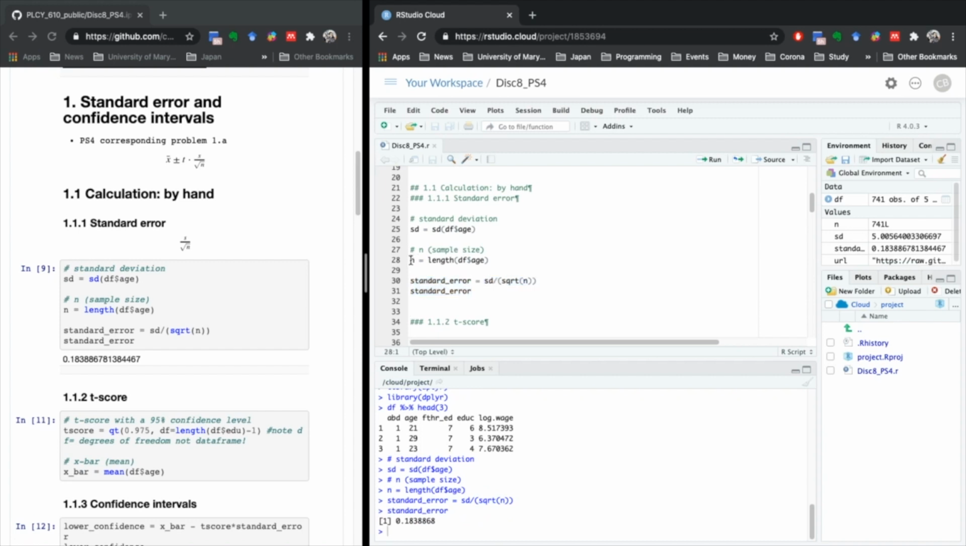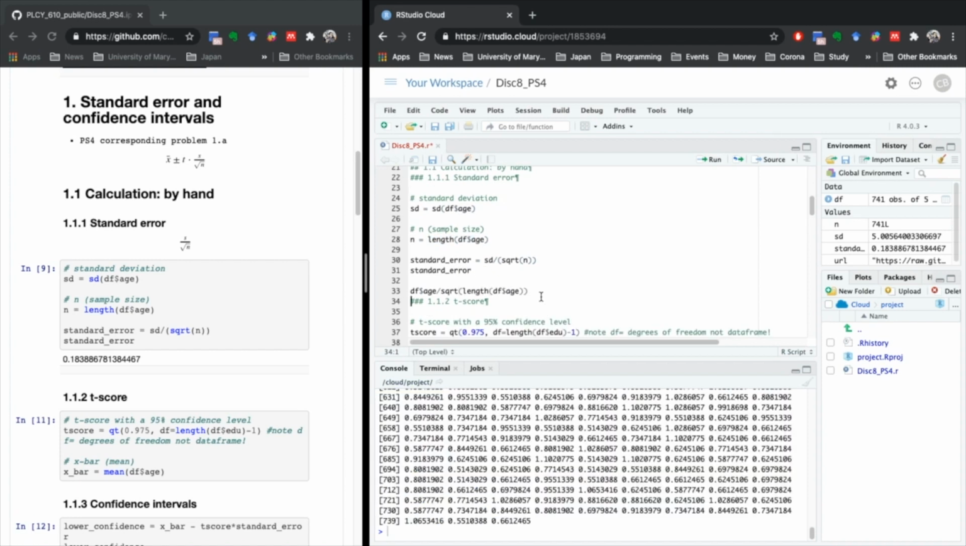Now, again, I just break this all up into steps. If you wanted to, you can actually do it all at once by doing df age divided by sd, or excuse me, square root, and then the length. Oops. Well, see, that's why I do it in steps, because it's a little bit easier when you do it in steps. It's a lot easier to see what you're doing.